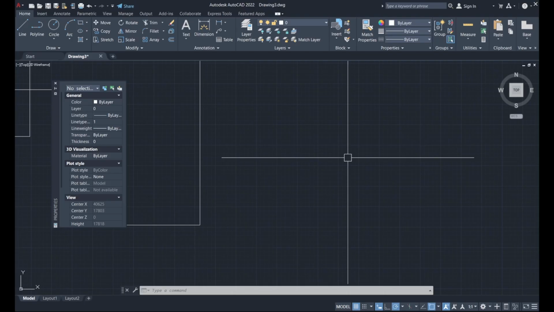So these are some basic commands that you can learn to start drawing in AutoCAD. In the next video, we'll look at other tools in the draw panel and even some modify actions that we can use, and we will try to make a basic drawing out of that.